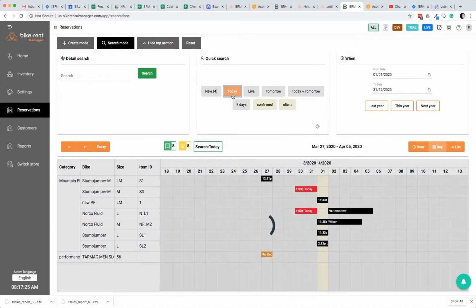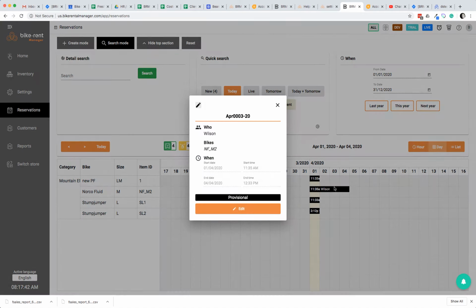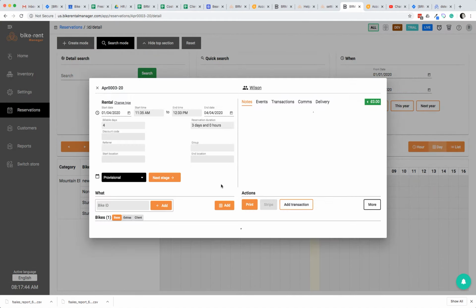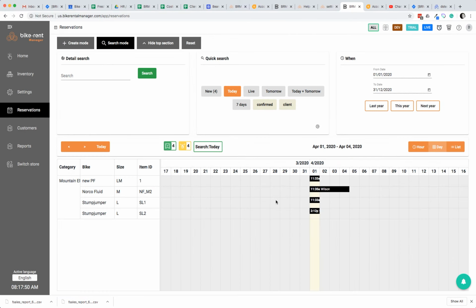I can choose whichever view I prefer, and then I can change my search results at the top. So if I'm going to look for everything happening today, it visually represents the reservations I have. It only shows me the bikes concerned, with the date range today highlighted here, and I can click on a reservation to see the summary, and double click or click a second time to go into the reservation detail panel. But the nice thing is I can stay on this view as well.